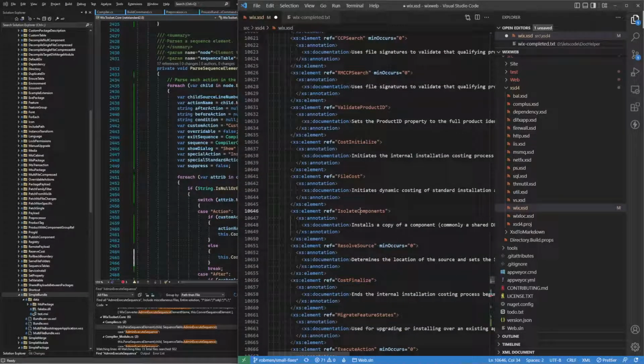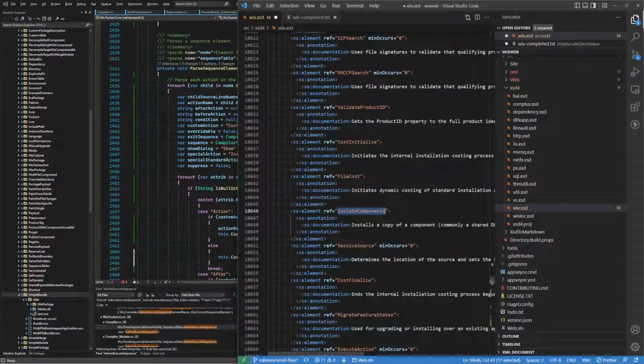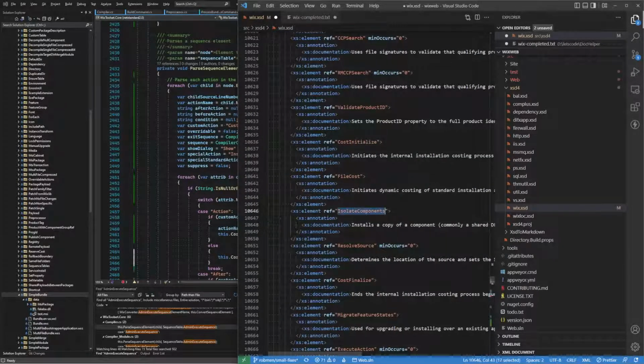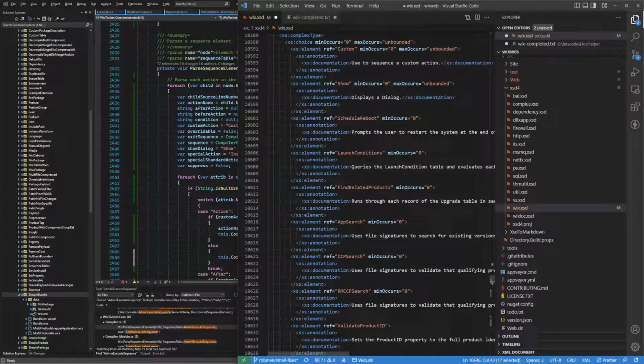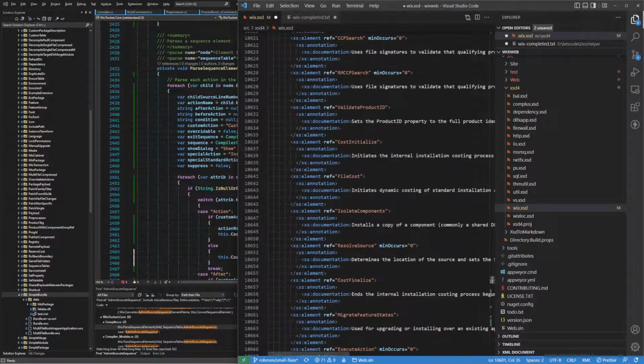All right. Isolate components? Really? Isolate components can be inside the install UI sequence? I don't know if I believe that. Unless that's the planning side of it, that's a really strange thing to show up in the UI sequence. All the rest of these make sense. Although, please don't schedule a reboot in your UI sequence. Anyway, okay.